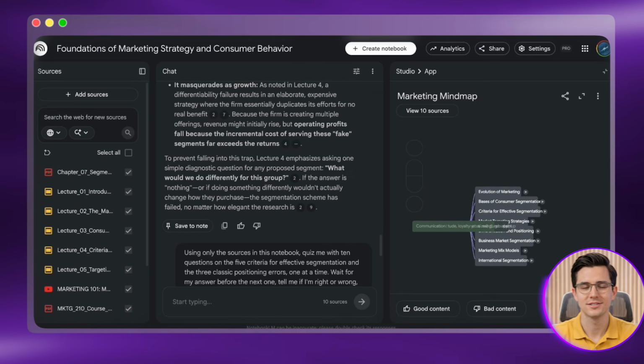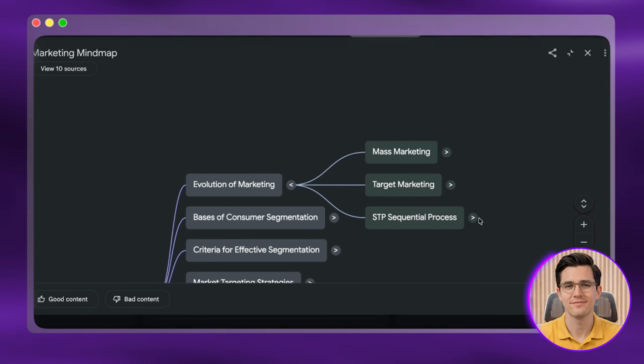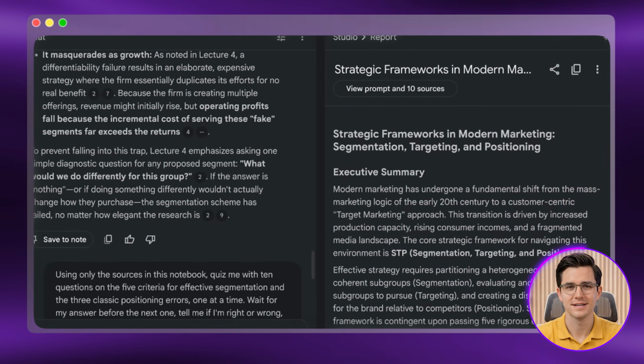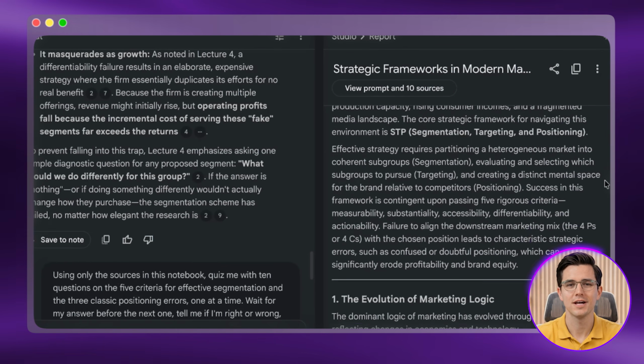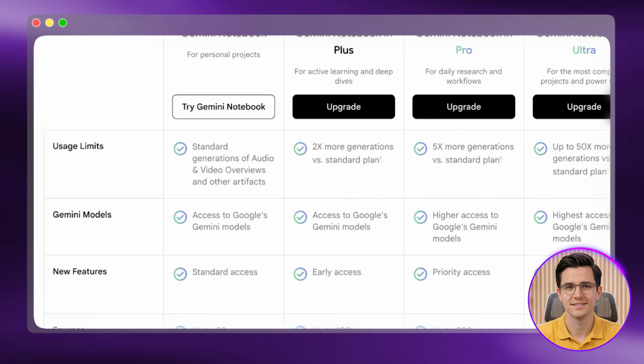It'll turn the same material into a mind map too, so you see how a whole topic connects instead of reading a flat list of notes. And it builds you a timeline or a briefing doc out of a messy pile of readings, so you get a whole topic laid out in order. The free tier is generous enough that as a student, you'll barely touch the limits.